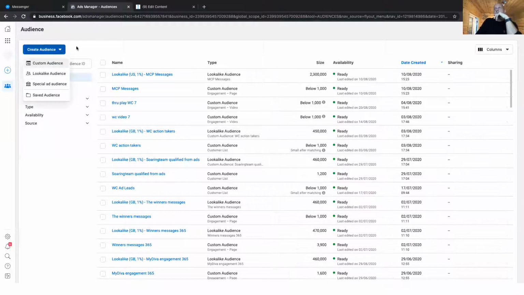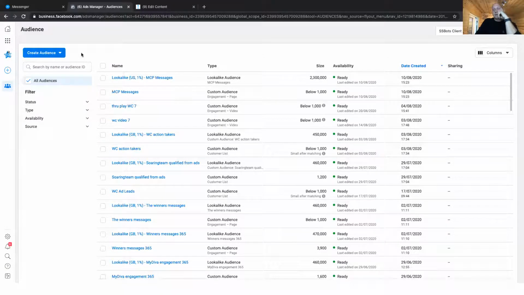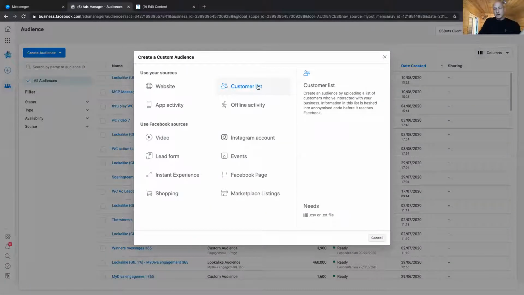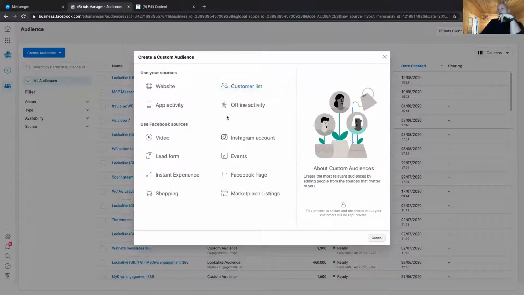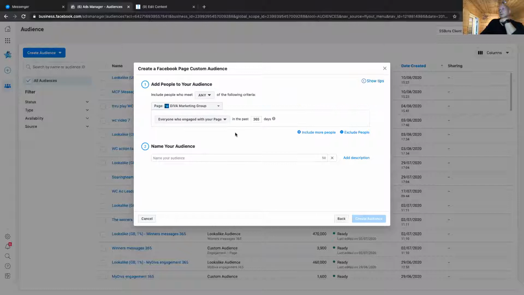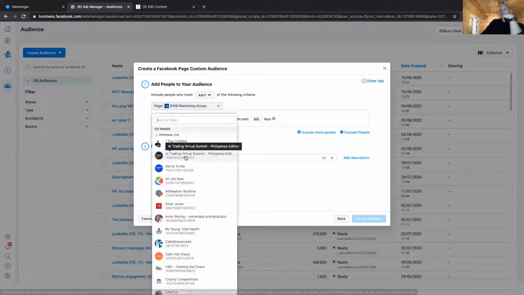So I can create a custom audience now. And that's a very specific audience of people that have done certain things. So I can create it from an email list. So if you've got an email list, you can create a list from exactly those people. But we can go to the Facebook page. And people who have interacted with, and let's, which page should we go for?